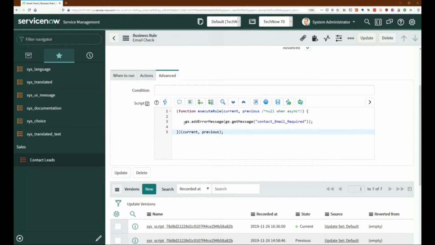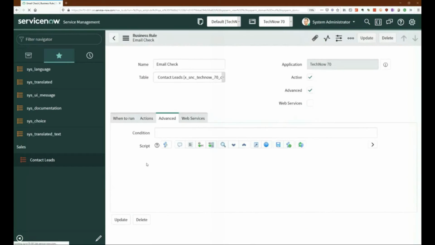So here I just changed the message, and you can see we're using gs.addErrorMessage, gs.getMessage, and here we're going to use our ugly key. As you go through some of the out-of-box examples, you will see it says in English, email address is required. That's what it will use if it doesn't find a key in the SysUI message table, which is fine. That's a great default value. Show them what happens if you use the ugly key, Craig.